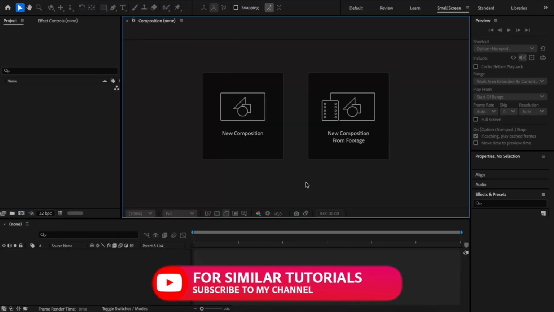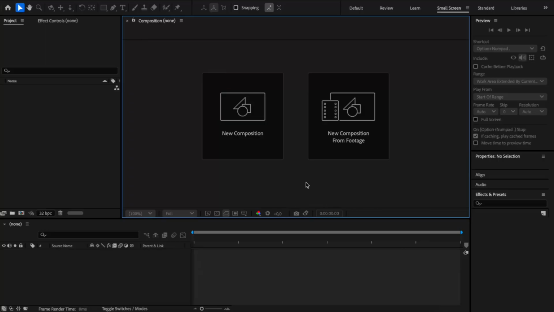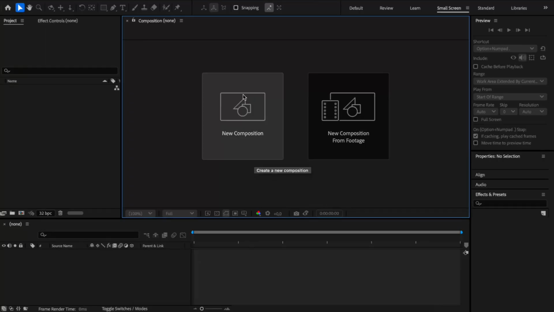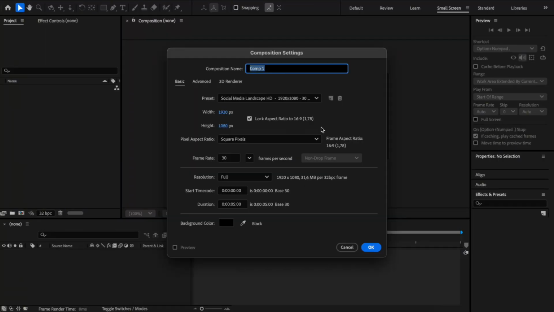Next, let's make a composition. This is where all your animation happens. Go to Composition, click the New Composition button. And here's what the settings mean.